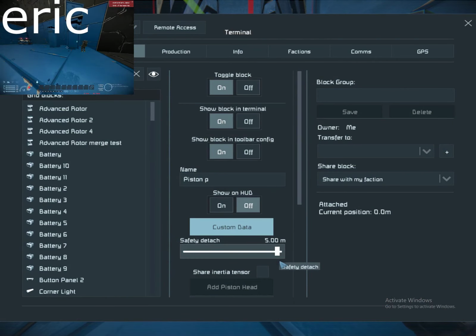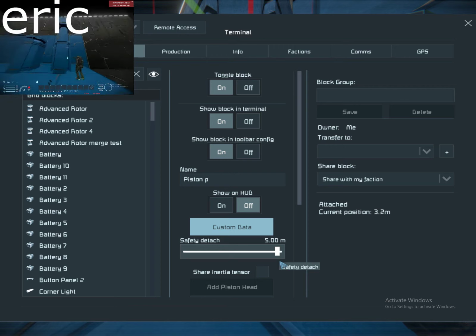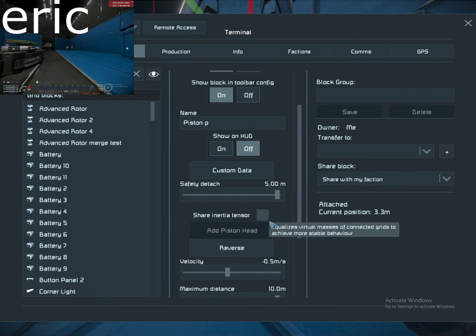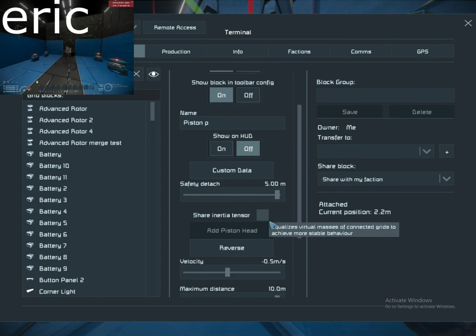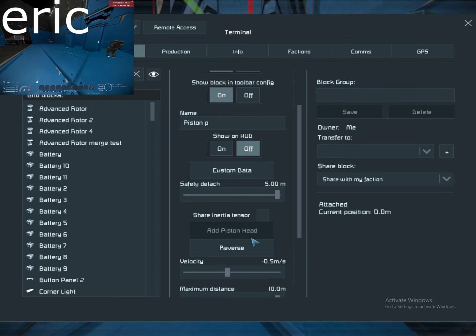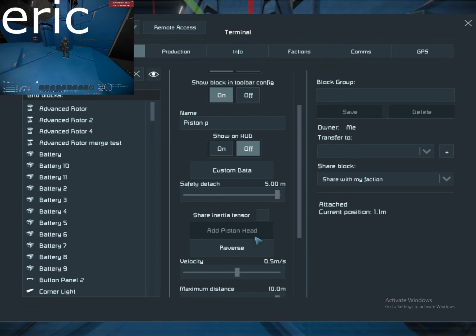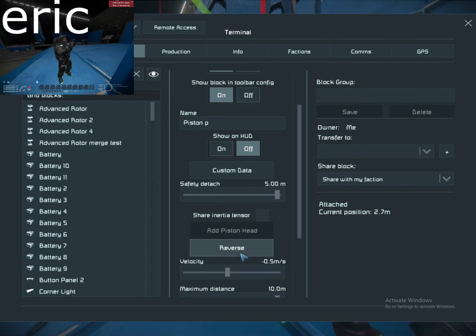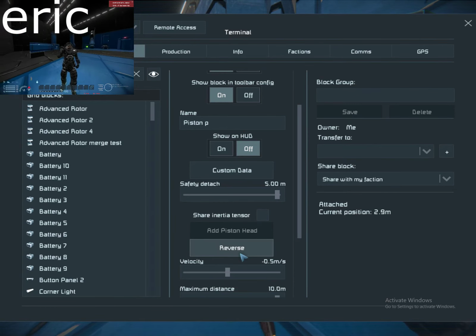Safety detach. I'm not quite sure what this is. I think it's if it reaches above a certain speed, it detaches itself. It's probably something like that. Share inertia tensor, obviously, as it said, equalizes virtual masses of connected grids to receive more stable behavior. Add piston head. If there's no piston head on it, you can add one to make one appear. Reverse is obviously, as it says, it reverses the extension of the piston.